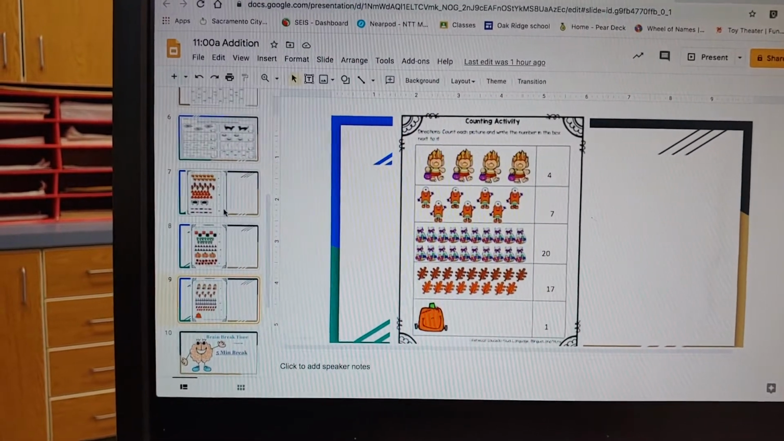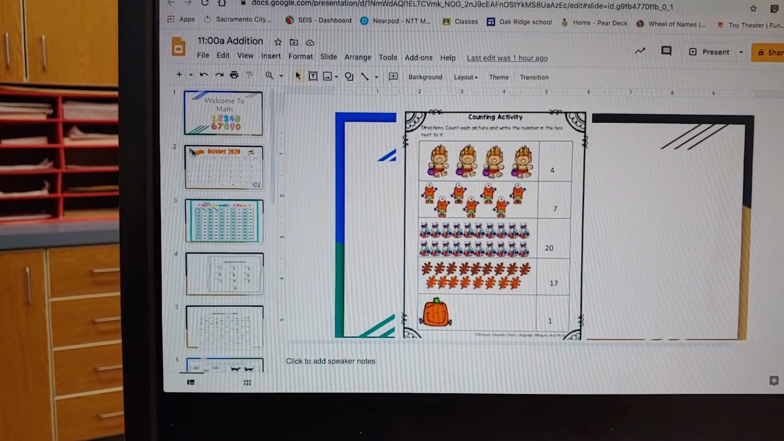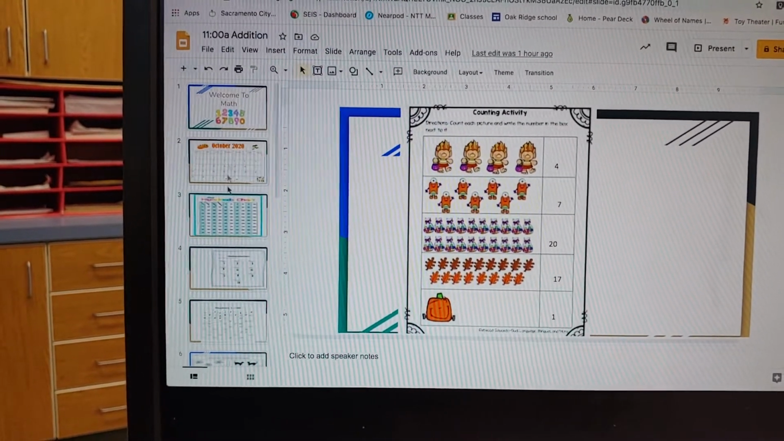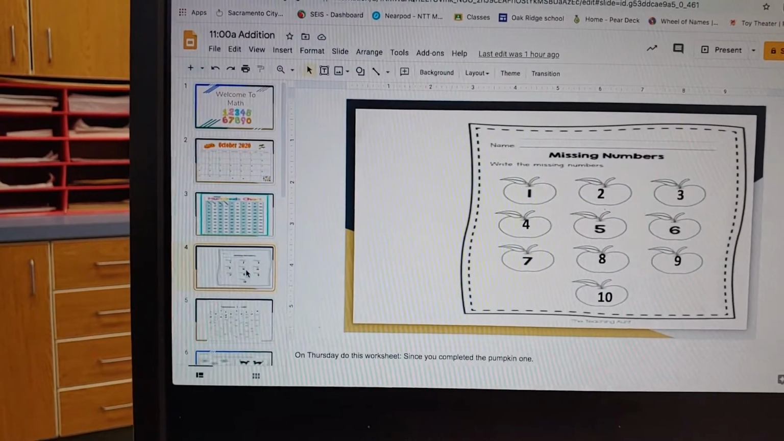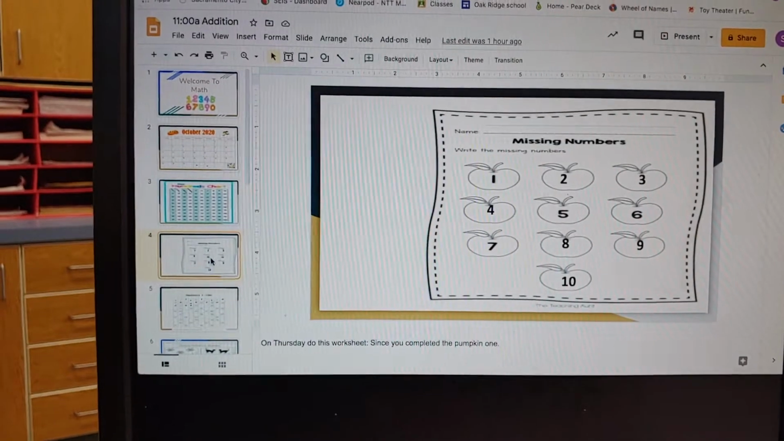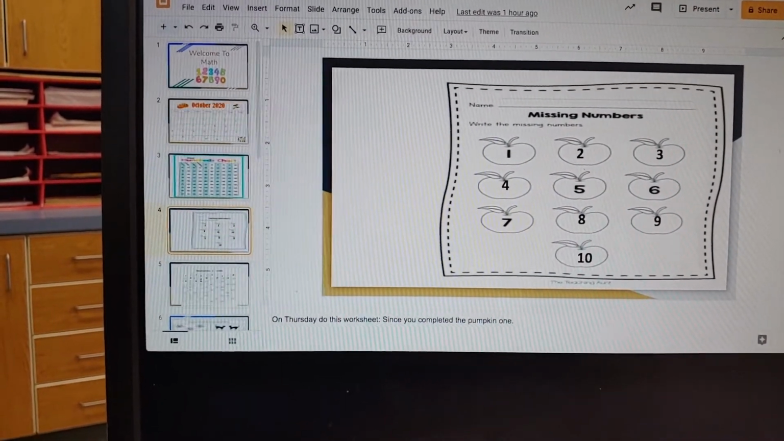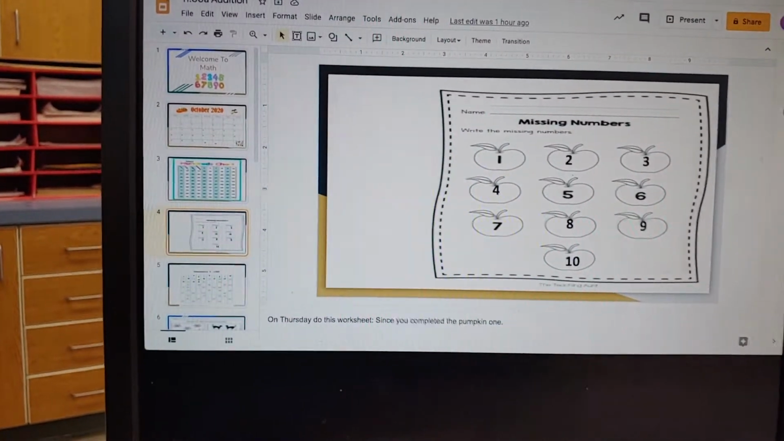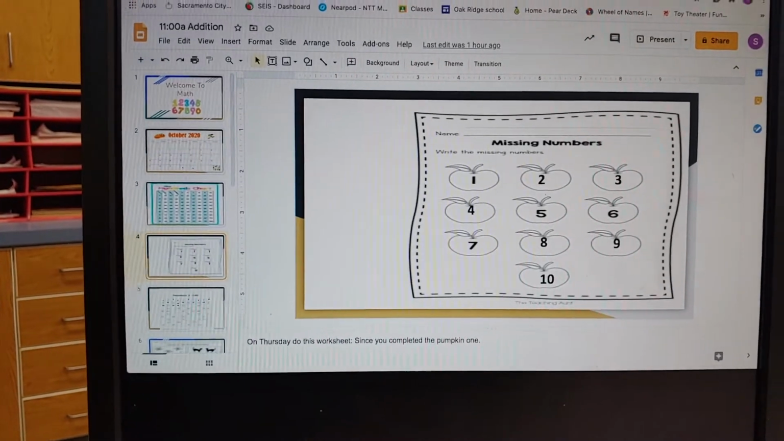With my first group, I will probably continue this slide idea and do different worksheets like this with them, getting them used to counting before and after, things like that. My second group, I'm actually going to be starting to do a worksheet you'll see a little bit later.